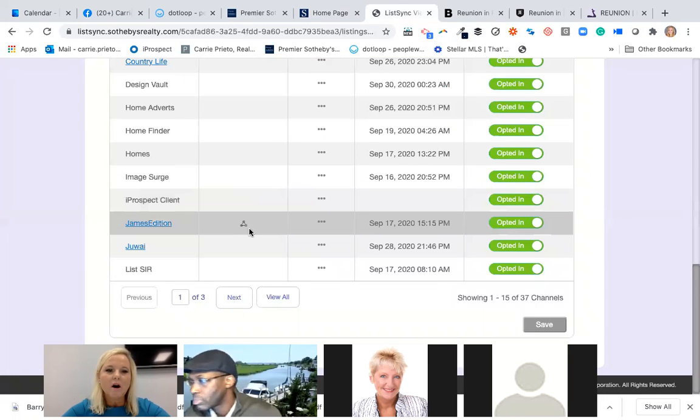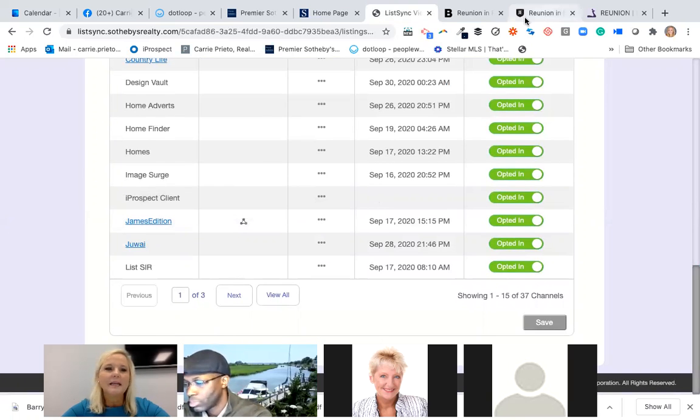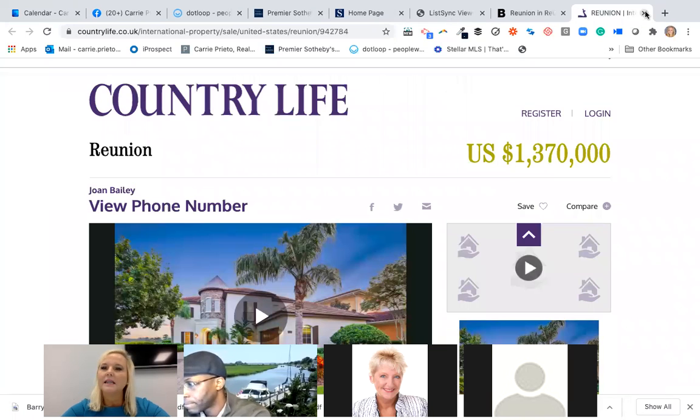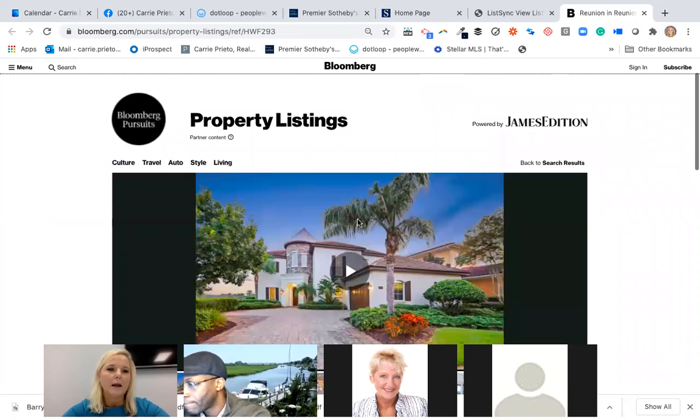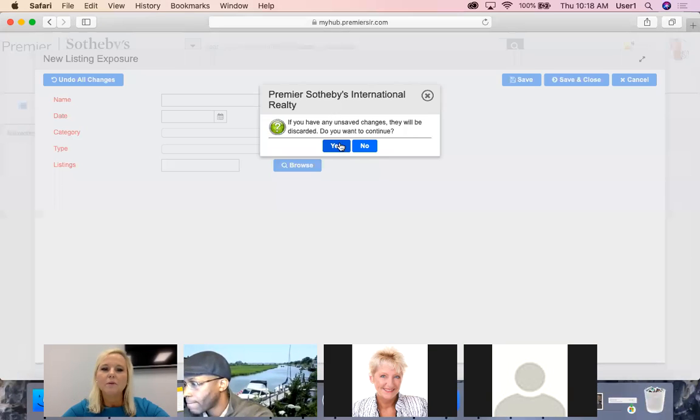We now can see all of these different sites by clicking on them to see our home in the James Edition, to see our home in Country Life, to see the home in the Bloomberg. So we want to add Bloomberg to the Pulse report. So here we go. Let's get out of here for a second. I'm going to go over this one more time.